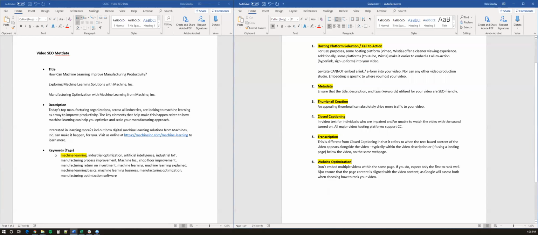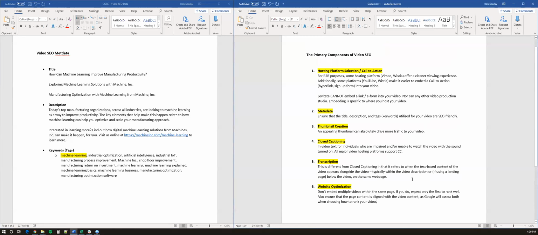Also, ensure that the page content is aligned with the video content. So if you have a landing page for people who want to buy blue shoes, don't include a video about red shoes. Well, that's not a great example, but hopefully the concept that I'm trying to get across makes sense. The content of your page needs to match the video. If you do include a transcript of your video underneath the video, that's a one-to-one match. That's a great way to ensure your web page matches your video content. And that's it as far as video SEO goes.